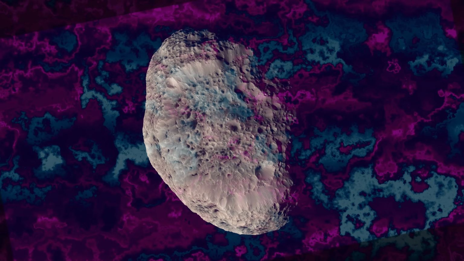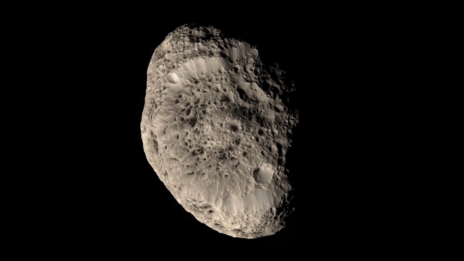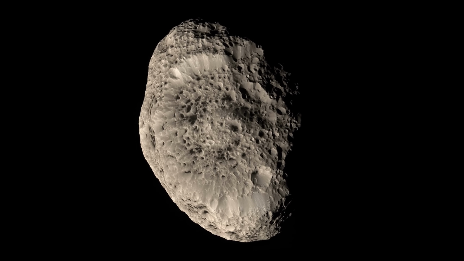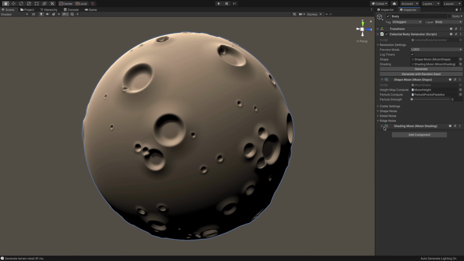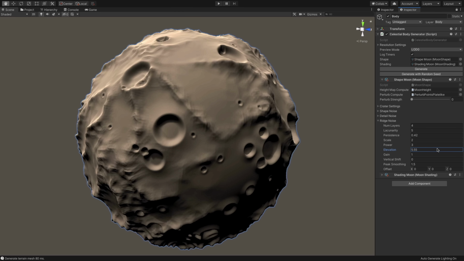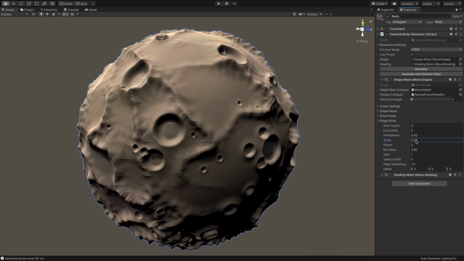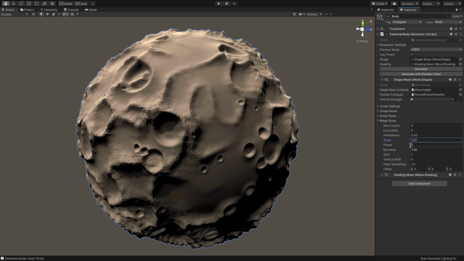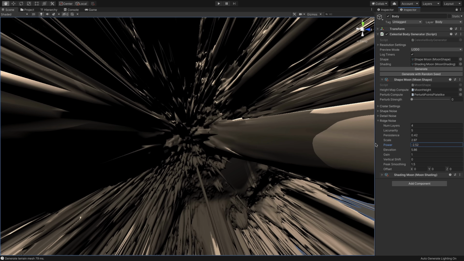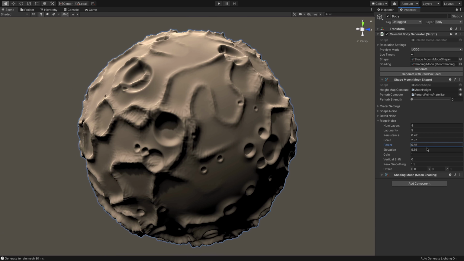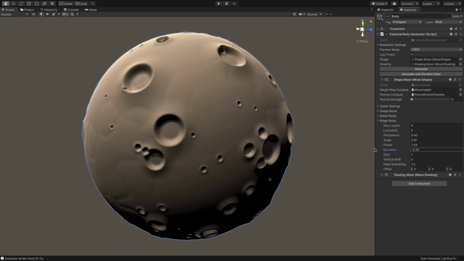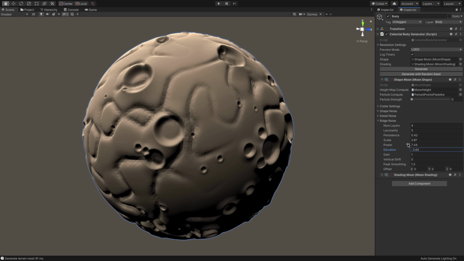Just for fun, let's try to use this to create something similar to Hyperion, one of Saturn's less threatening, lumpy, spongy-looking moons. So I have some different noise settings over here, like the ridge noise I was just talking about. This has a bunch of parameters I can play with, like the scale and the power. Looks great. We can also subtract the ridges instead of adding them, which I think looks kind of interesting.